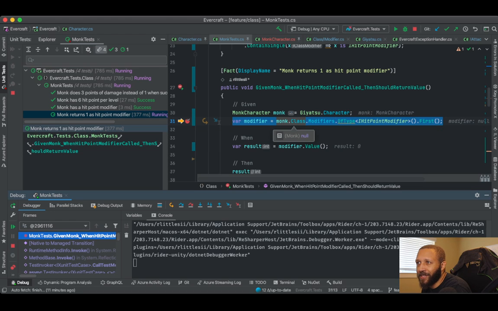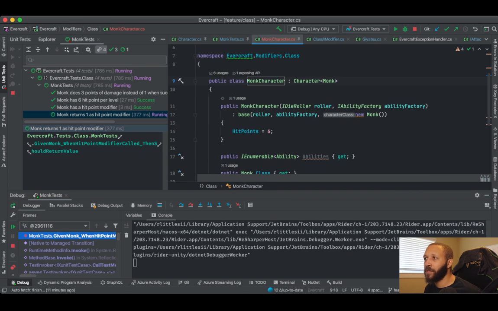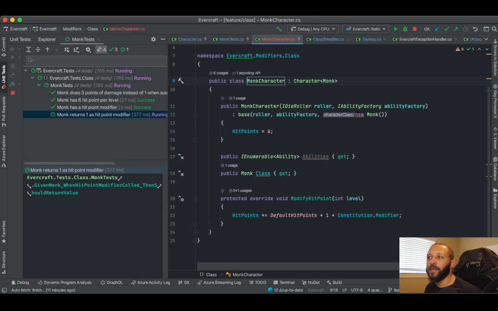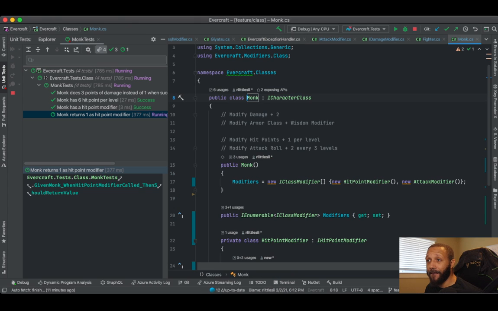The class is null. How is Gyatsu's... Gyatsu, what kind of stuff are you hawking? That's not even needed. Modifiers equals the new thing. Stop.